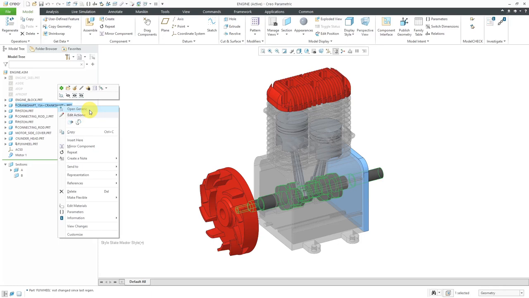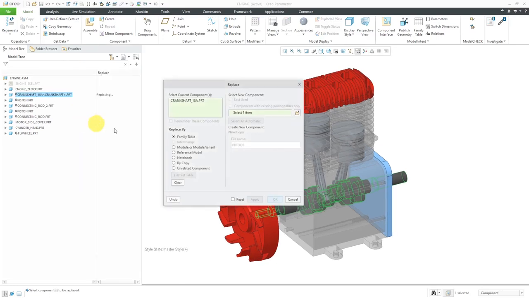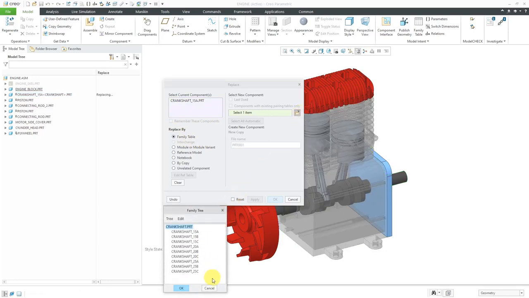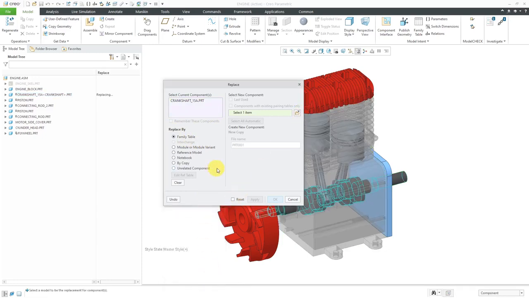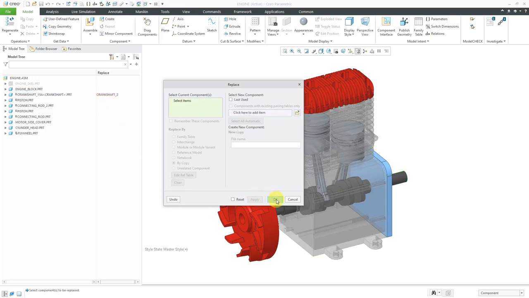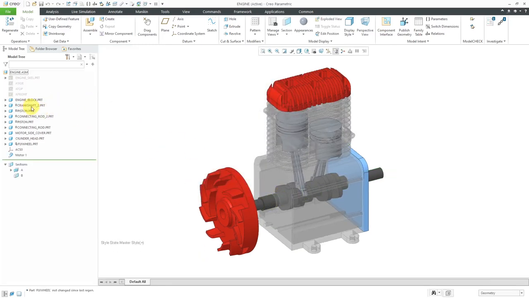But let's say I don't want this model tied to a family table anymore. I can choose to replace from the pop-up menu. Here by default, it's allowing me to replace by one of the other family table instances. I'm going to cancel out of here. Let's change this one to by copy, and I will call this one crankshaft. And then I can click the apply button, and there we can see what it's going to replace it with. Then I will click OK, and now we have the part over here, and it is a standalone model. It is not connected to the family table anymore.